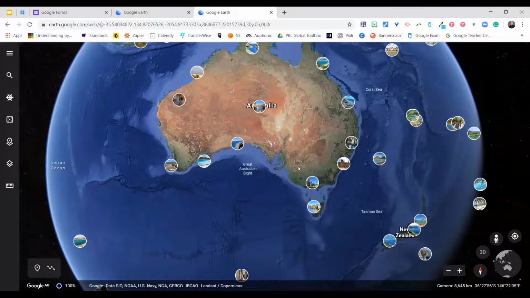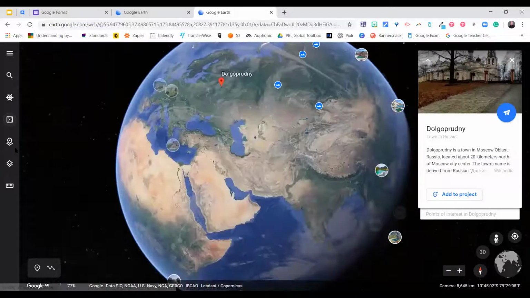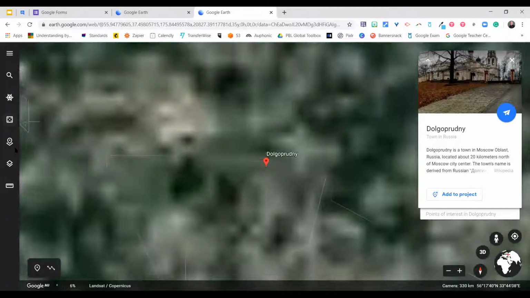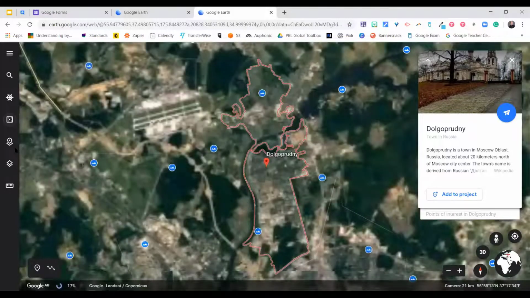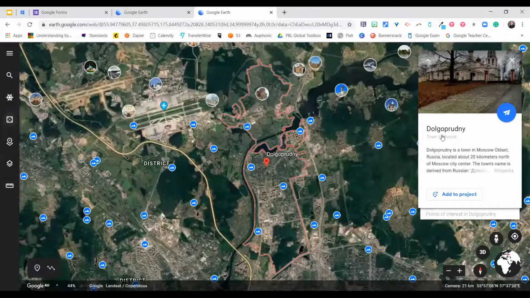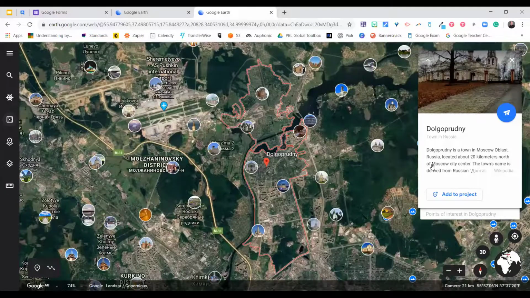So let's start by feeling lucky. Over here, I'm going to click on my dice. I'm feeling lucky. Basically it's going to take me to a place in the world that is of interest for the general population. Here it's taken me to Dolgoprudny. I have no idea how to pronounce that, right? It's a town in Moscow, Russia, located 20 kilometers north of Moscow city center.